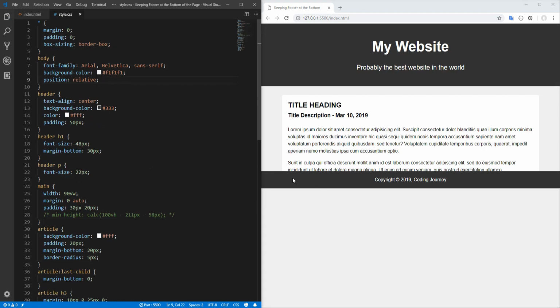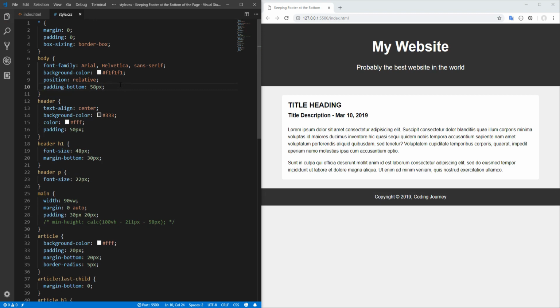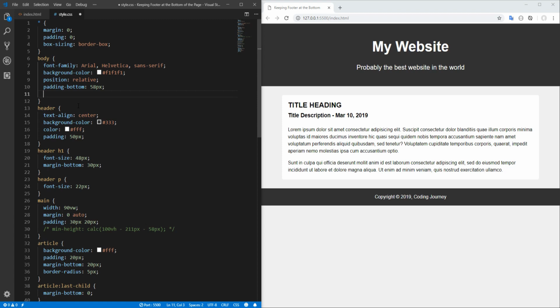Notice that footer is placed on top of the content, and for this purpose we would like to add some padding to the bottom of the body equal to the footer's height, which is 58 pixels, so that it doesn't affect the content. So padding bottom 58 pixels. And finally, we want to ensure that height for the body will be at least 100% of viewport height, and we've seen this before. Min height 100 viewport height.